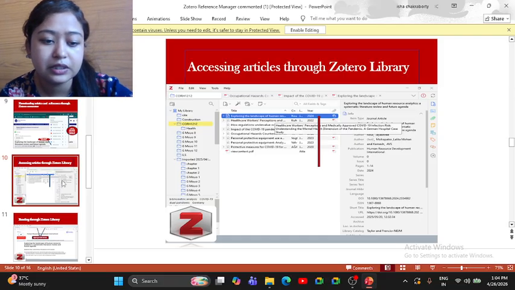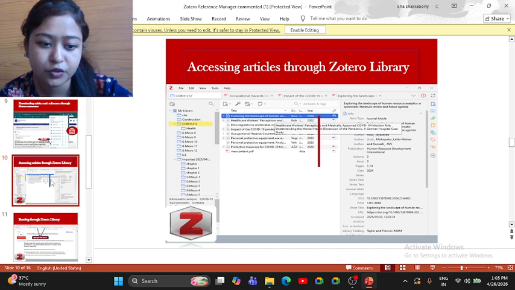Now, the next slide is accessing articles through Zotero library. Once your library is populated, accessing your PDF articles is incredibly easy. You no longer need to hunt through your downloads folders or look through various USB drives. Everything is in one place.